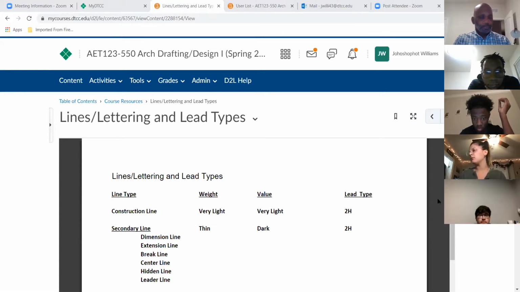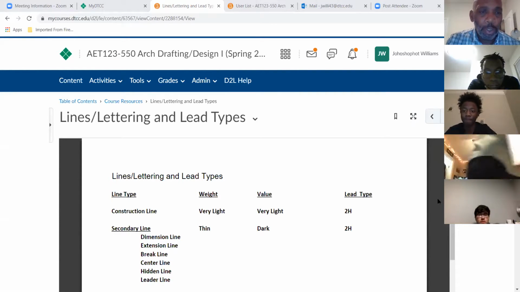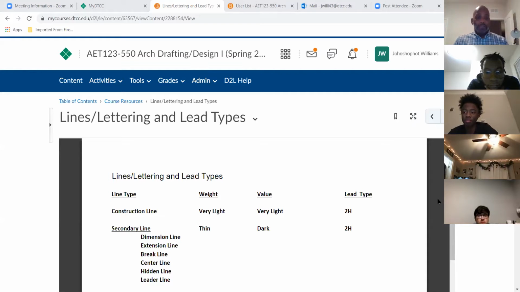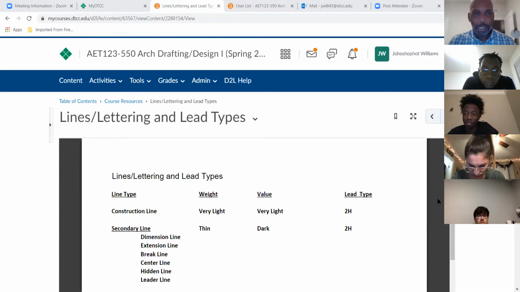Cool. Of course, we know that we're going to be making a series of lines, and we're going to be using various types of lines with various weights and values. Of course, the weight of a line is how thick it is, and the value of a line is how dark it is. So there are standard line types that we use for architectural drafting.